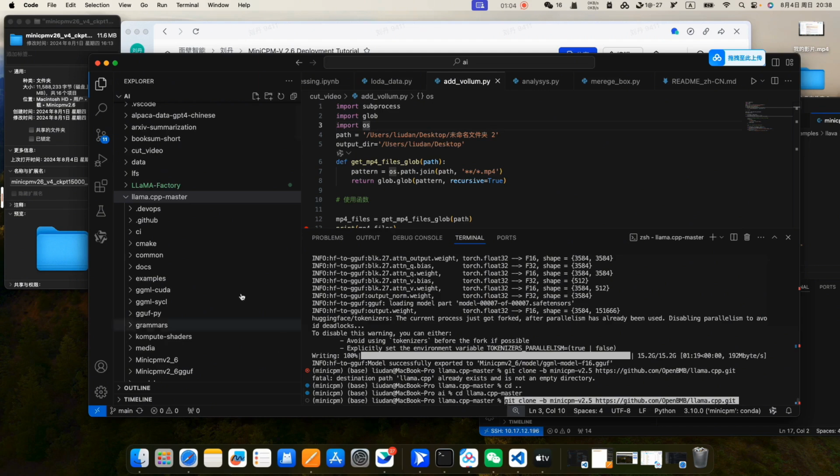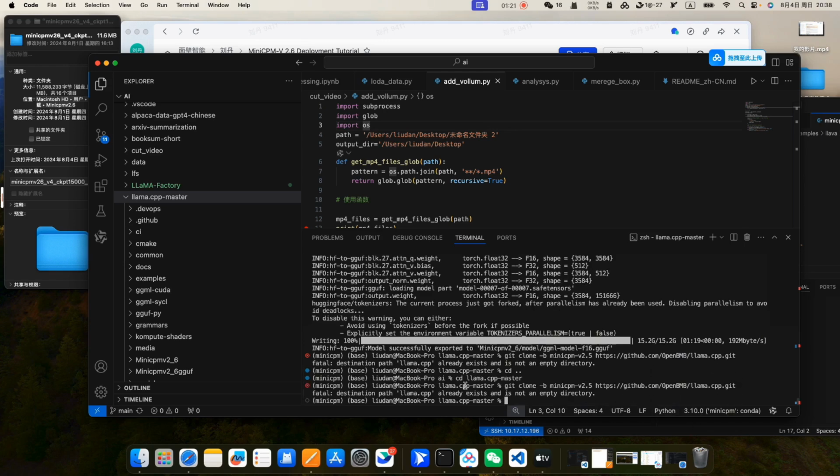Enter the command in the desired path using bash. Of course, since I have already downloaded it here, I won't demonstrate this part again. I already have the same code. That is this code. Let's try. Since llama.cpp already exists here, it won't be downloaded again.